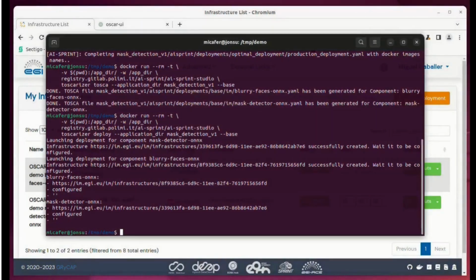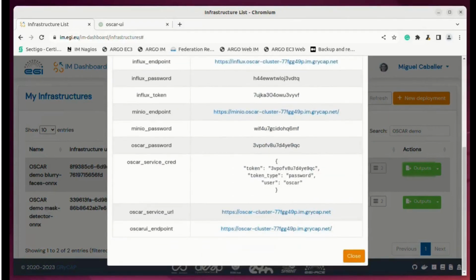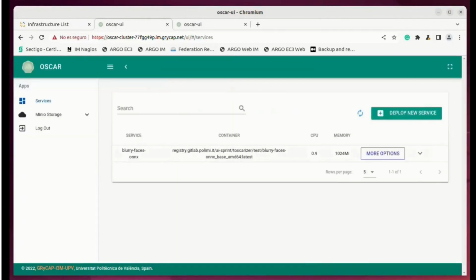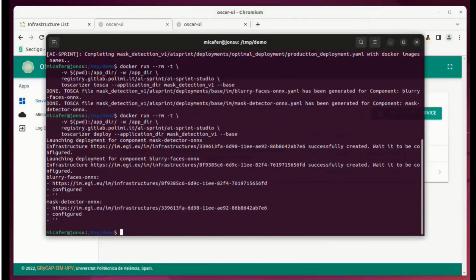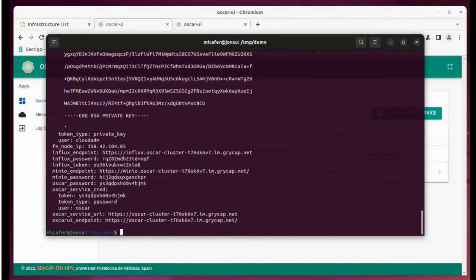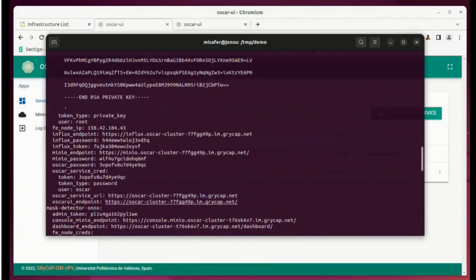Now we have both clusters configured. We can see the outputs of the TOSCA in order to access the second cluster. And we will see that in this case, the plurifaces component has been deployed here. The outputs can also be seen using the TOSCARIZER tool, using the outputs command, in a way that the user can get all the information that is required to access the cluster using only the TOSCARIZER tool.